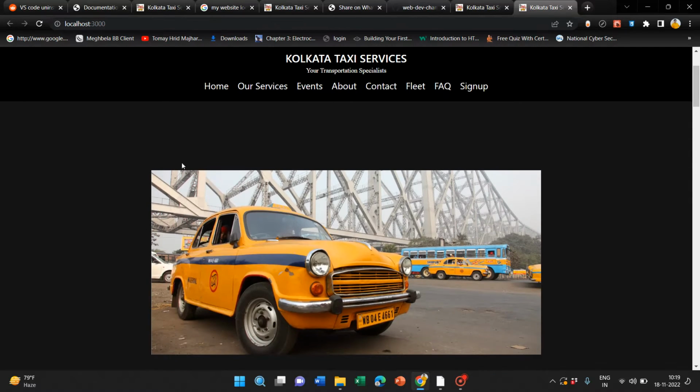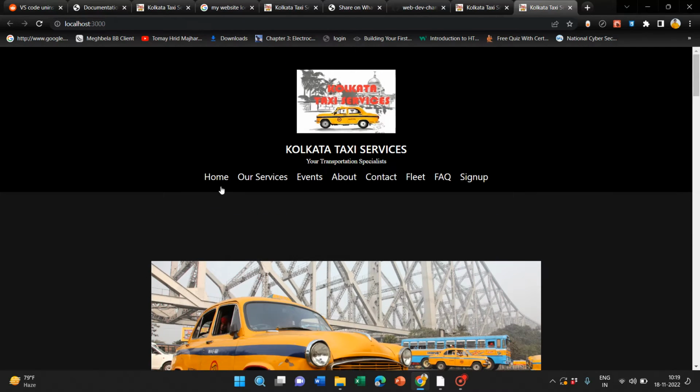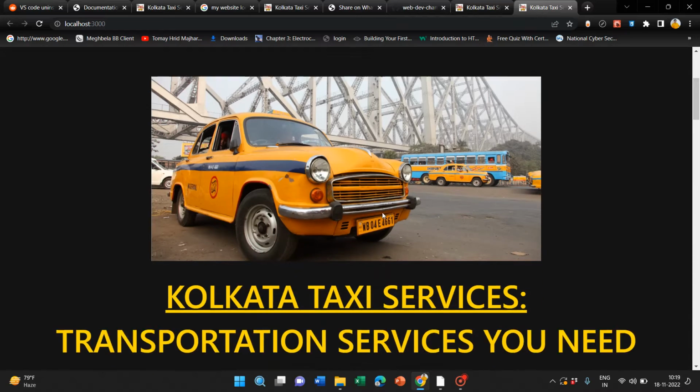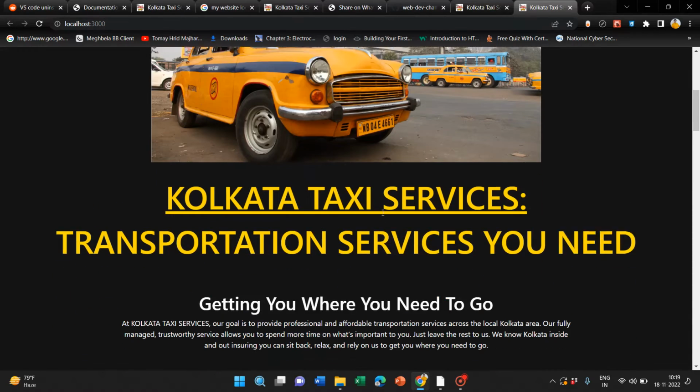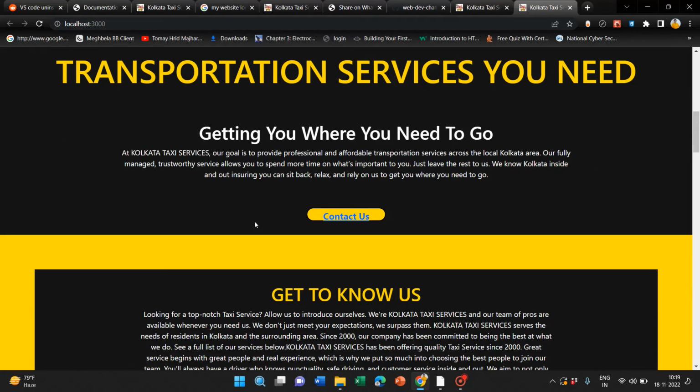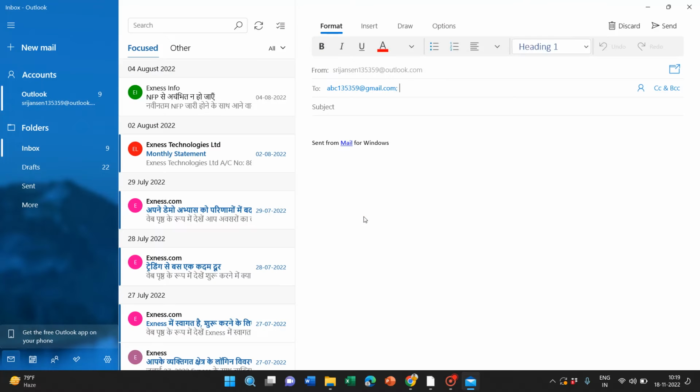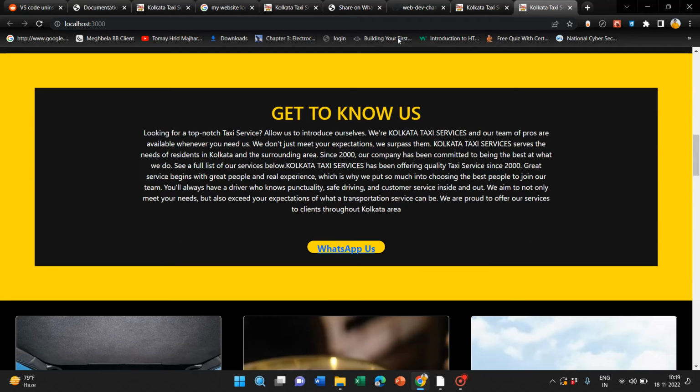As you can see, this is my navbar. I created a bit of a hover effect. All of these up to fleet are section navigation links that will take us to specific sections, and FAQ and sign up are separate dynamic web pages, as mentioned earlier. This is my hero front. When I press this contact us button, it will open a mailing page that will mail me at this email. This is the about section.